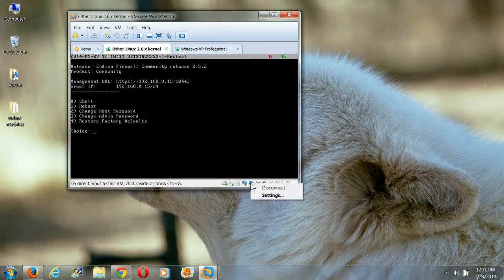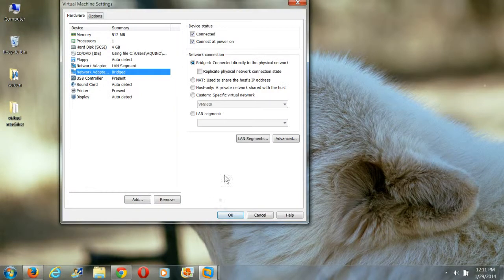This is the one that is connected to the outside network. This is the one segment, the bridge, connected directly to the physical network. Okay.